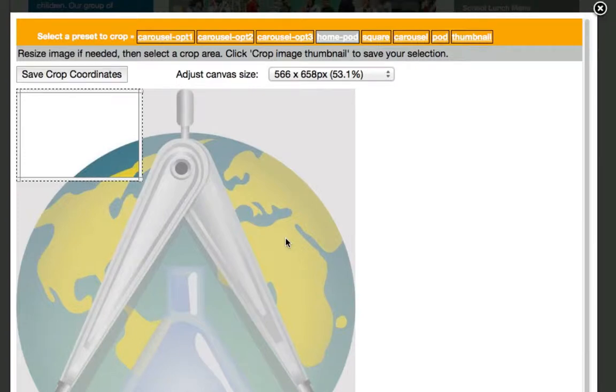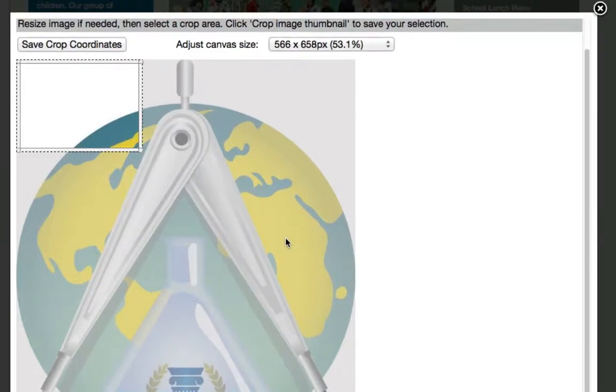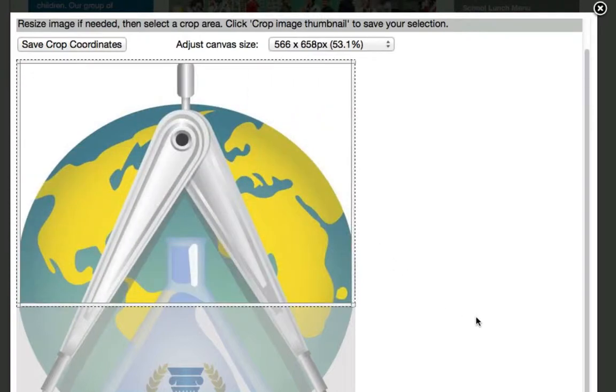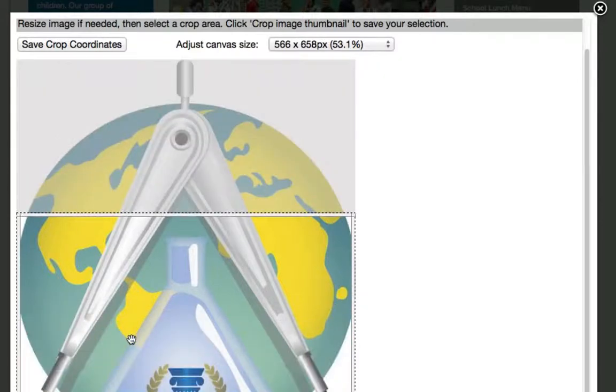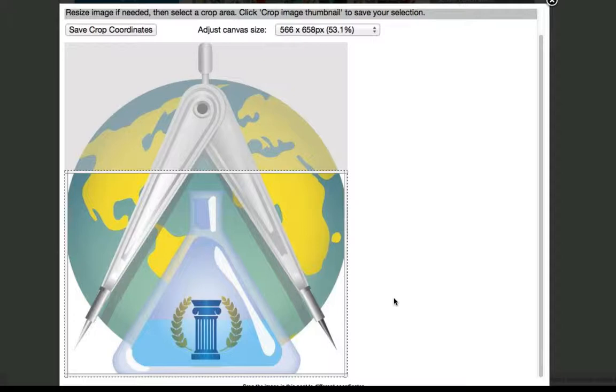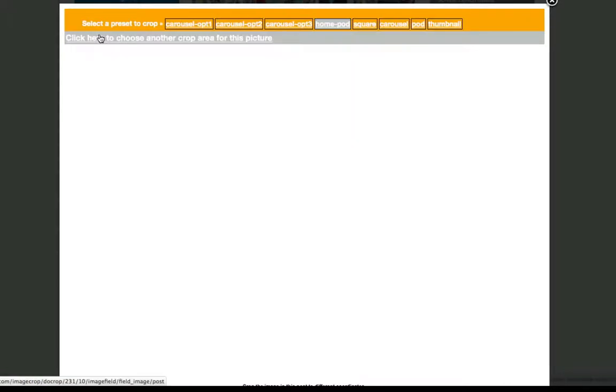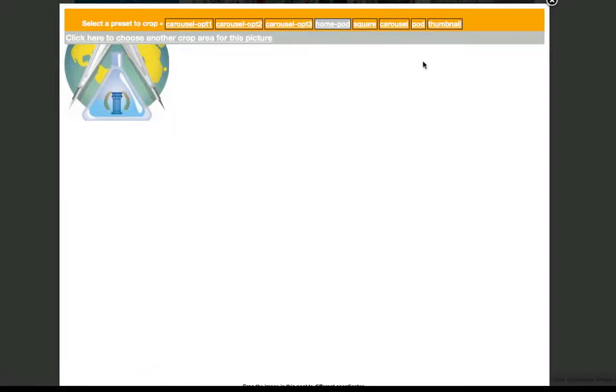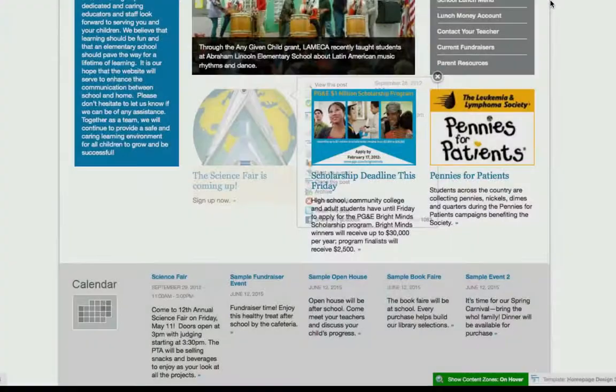From this menu, I can figure out what part of this image I want to display on the home page. There's a set of coordinates of what that image can look like, but you can decide exactly what part. So for this one, for example, I can have the top part of the image or the bottom part of the image. I'm going to select the bottom part because to me that makes a little bit more sense. And I'm going to hit save coordinates. If you have Photoshop or some other photo editing software on your computer, you could always edit the image there to make it fit in those coordinates. And then I'm going to exit out of this.